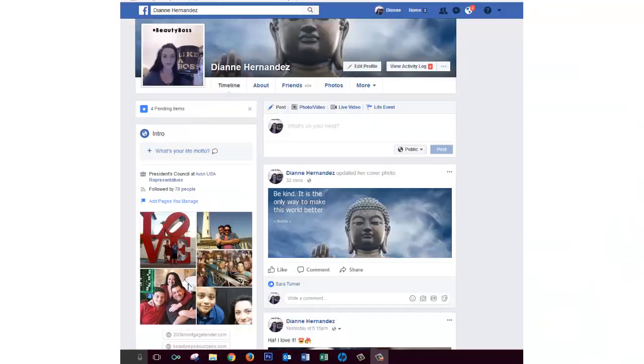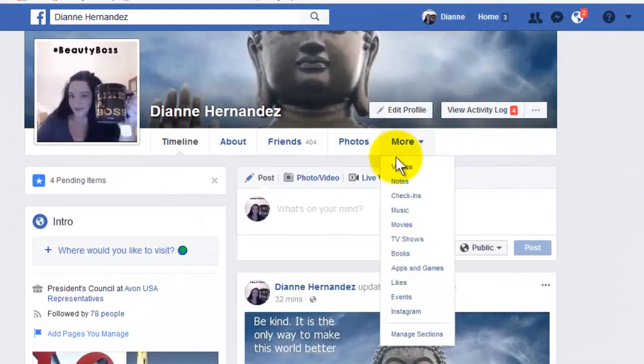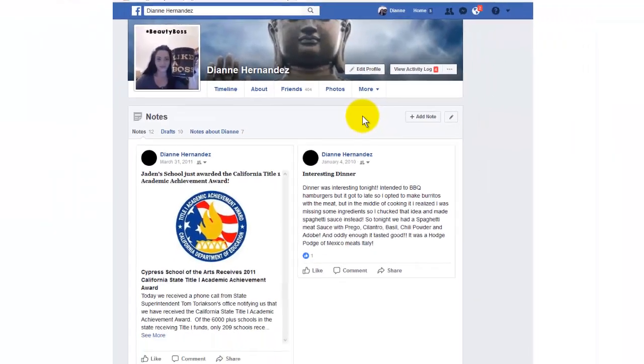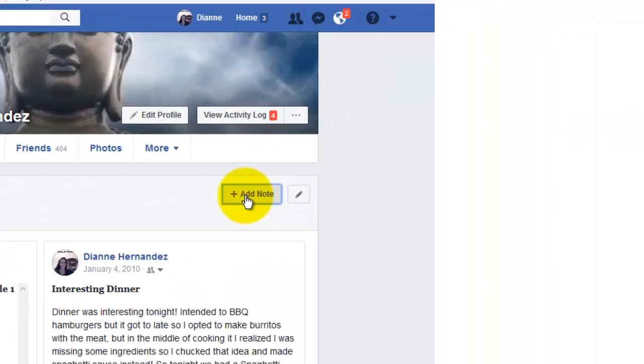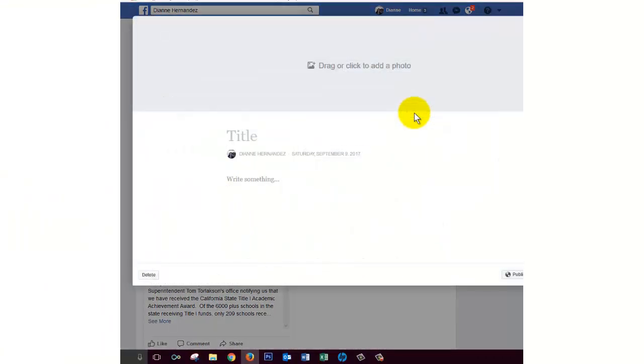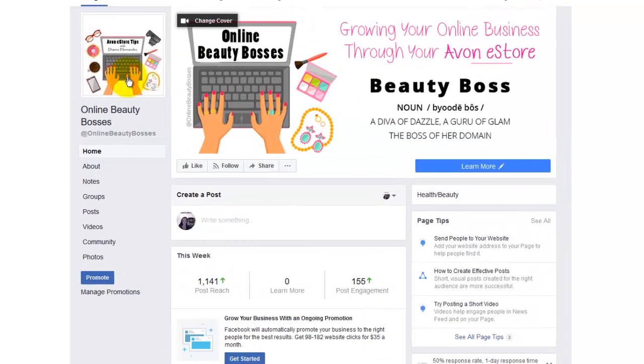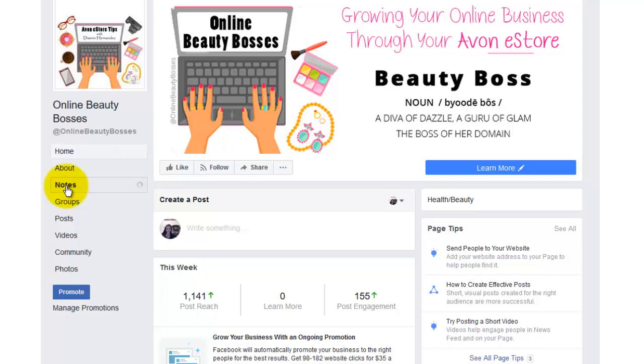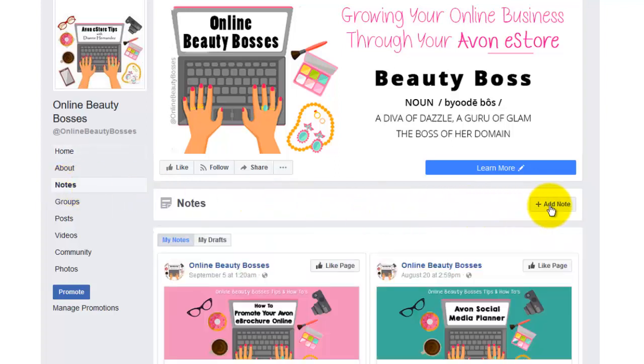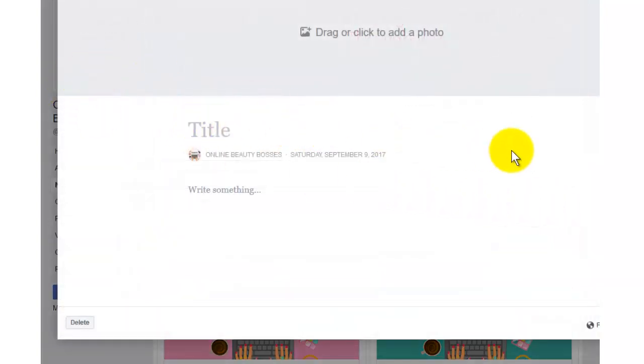Okay, so now that you've set up your Notes tab to access the notes, the way you would access the notes on your personal profile is you would go to the More and you would just click the Notes. And then you would click the Add a Note right here. And then it would open up the Notes feature. In your pages, all you would need to do is go to your Facebook page, click on the Notes link on the left side, and add the note here. Click Add a Note, and it opens up the note feature.